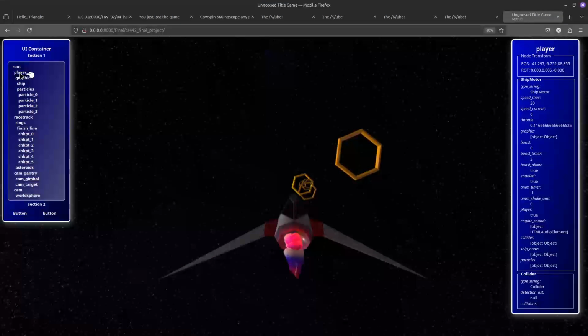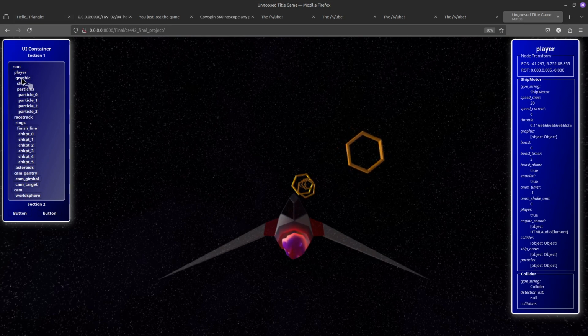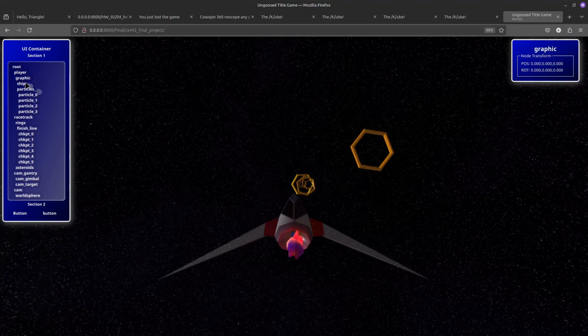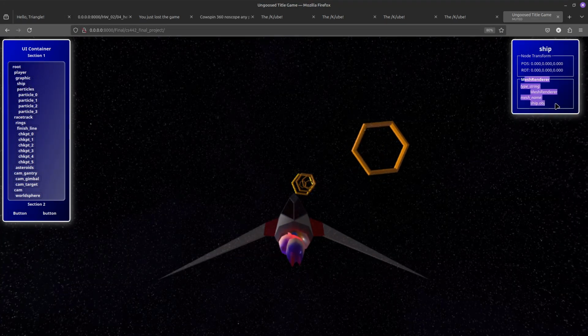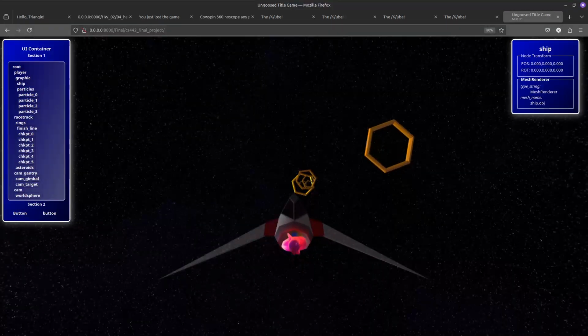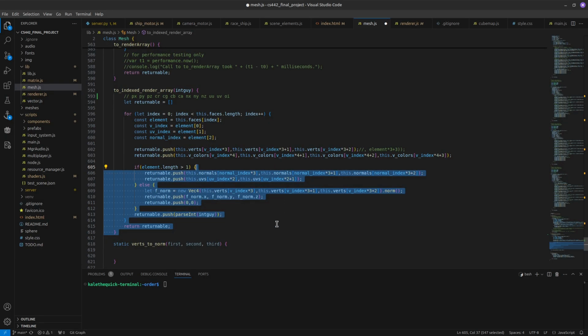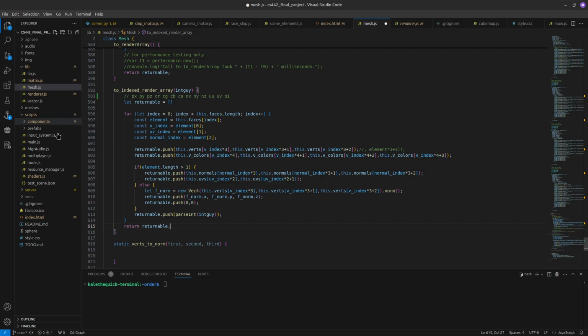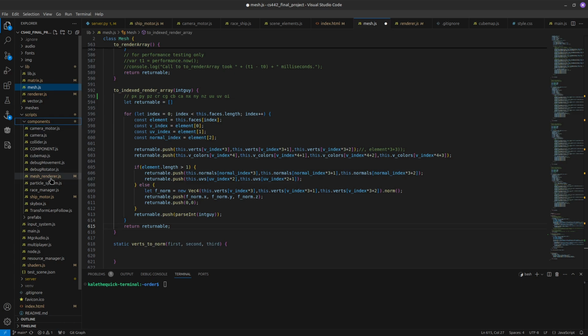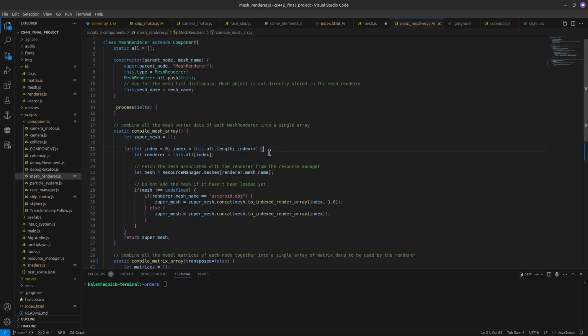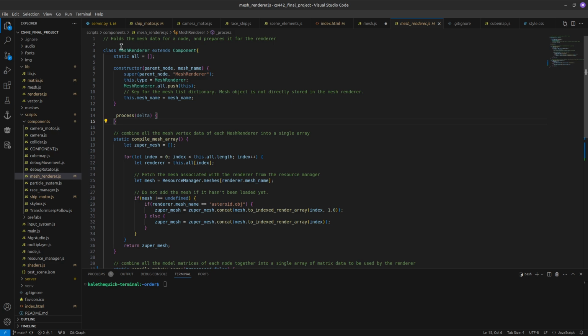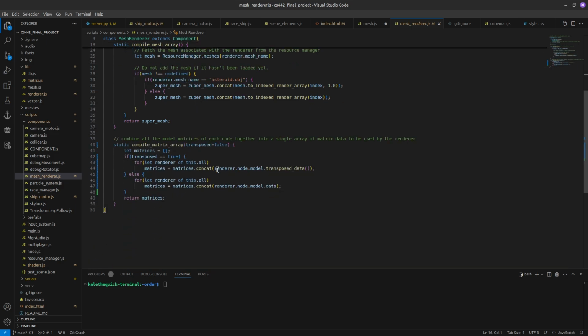Anyway, you go over here and you see we have the mesh renderer and ship. So if we go back over here, we can take a look at the mesh renderer in the components, and we do have quite a few mesh renderers. So very simple kind of setup here. We have a process function, again, similar to the other game engines that are out there.